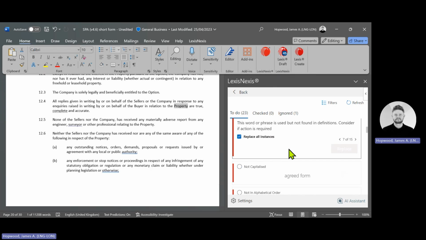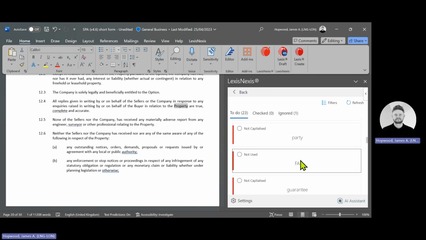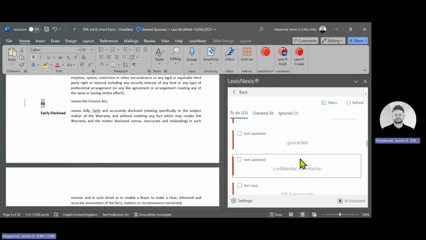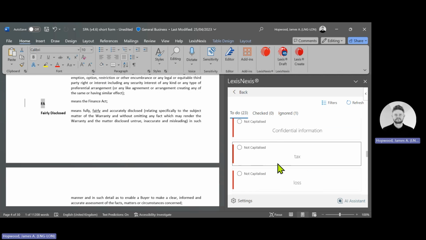There's one other side to that, which is another popular one, which is if we've not used a definition. For instance, here with FA, if we send this out to a client, we then remove the certain clause that is mentioning FA. This is then going to remind us that we maybe don't need that definition anymore because we've not actually used that definition throughout the document, so we can just tidy everything up. I'd say they're some of the most used parts of the definitions area, but there are others like not capitalized, duplicates.